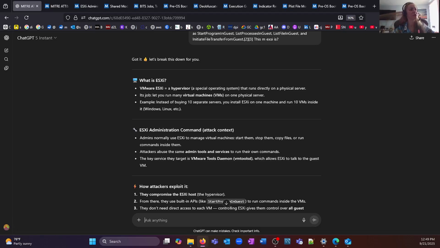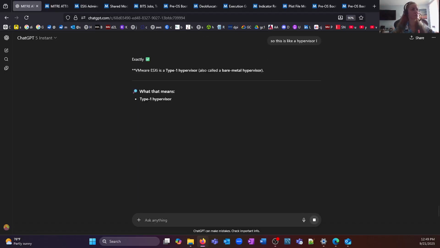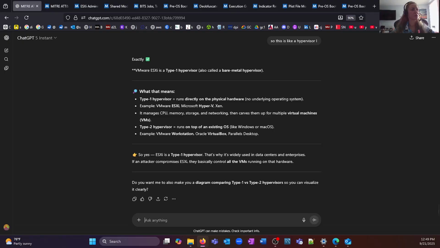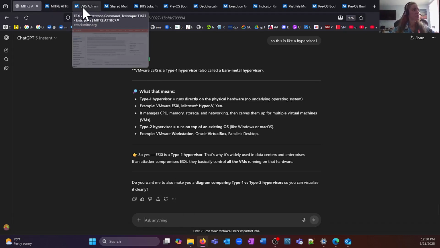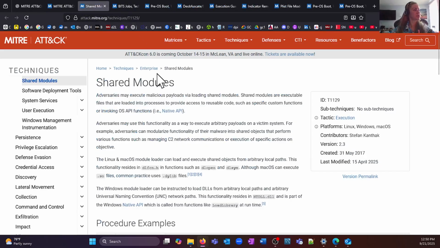Oh, so this is just a hypervisor one. Admins normally use ESXi to manage virtual machines, start them. So this is like a Type 1 hypervisor. Bare metal, yep. Oh, okay, this is just a kind of Type 1 hypervisor. Microsoft Hyper-V, Xen, VMware ESXi. Okay. Learning every day.